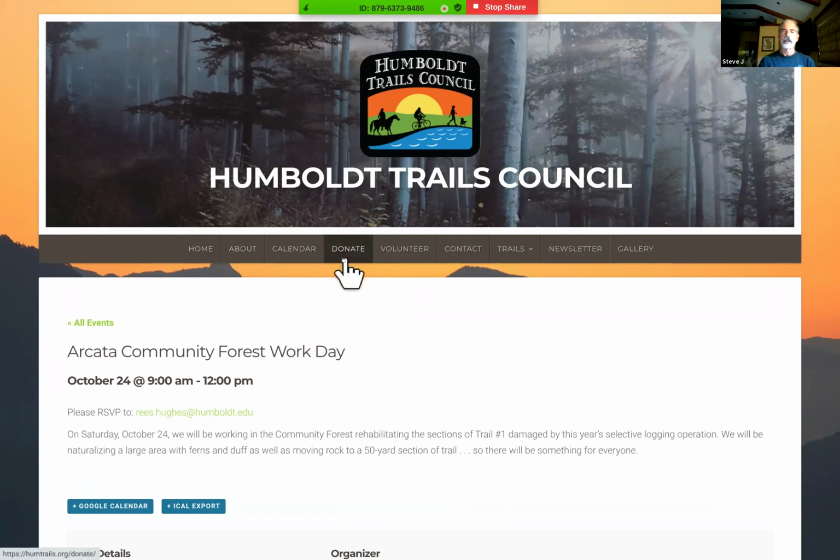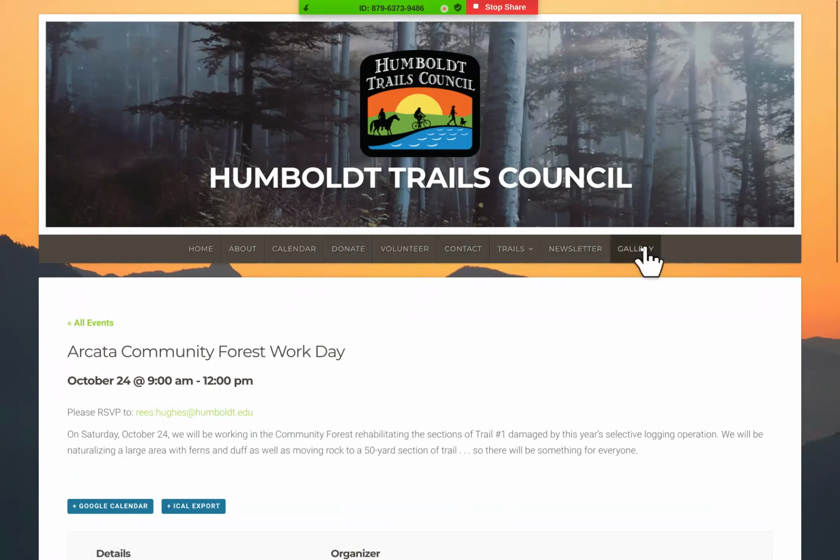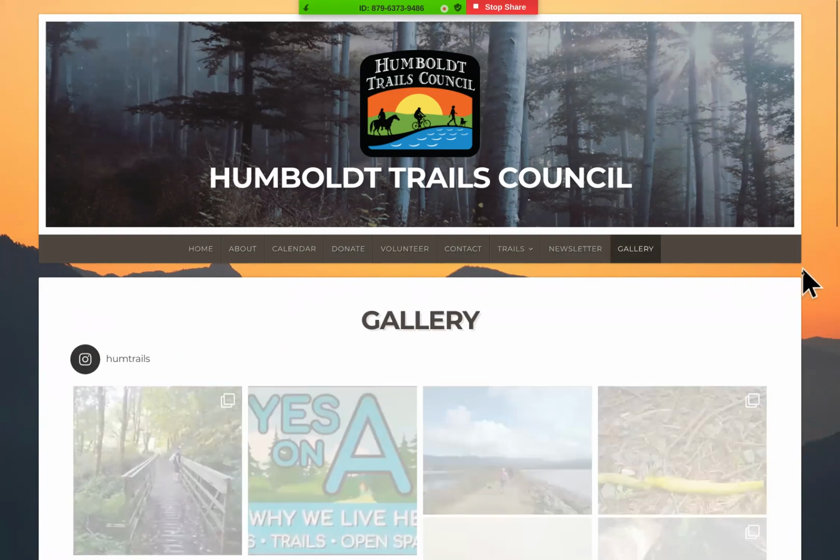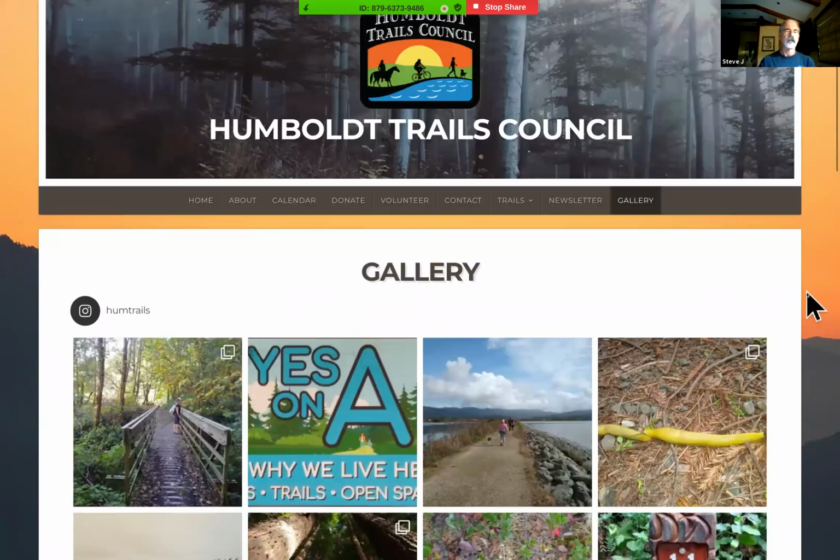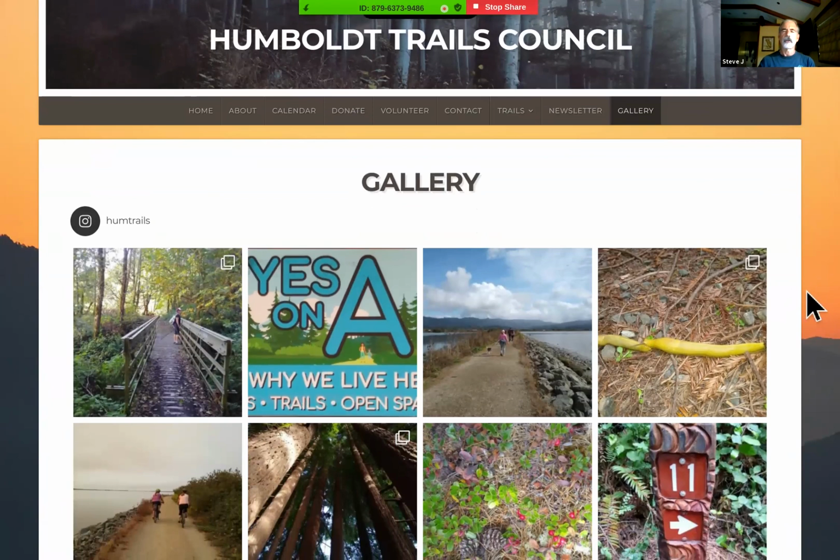Some of the other features that we have now include a linked Instagram feed, which we'll try to add content to on a very regular basis. This will show trails and trail users, and then the occasional political statement.